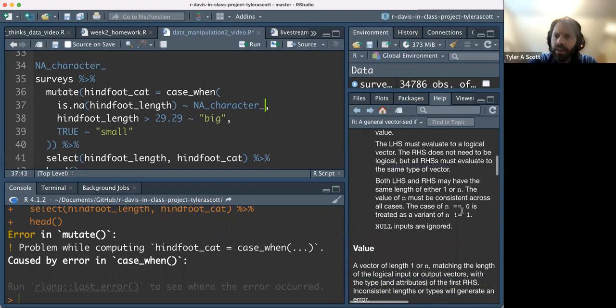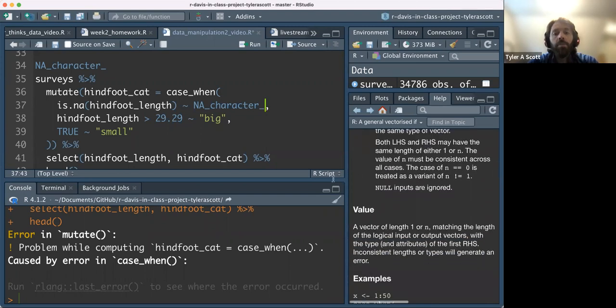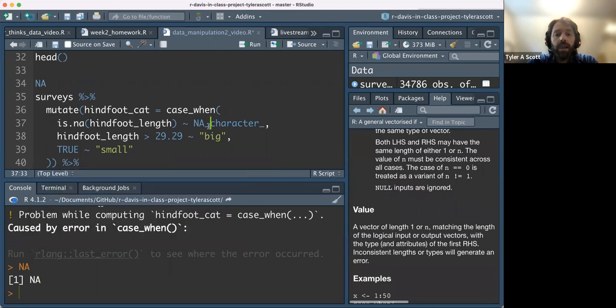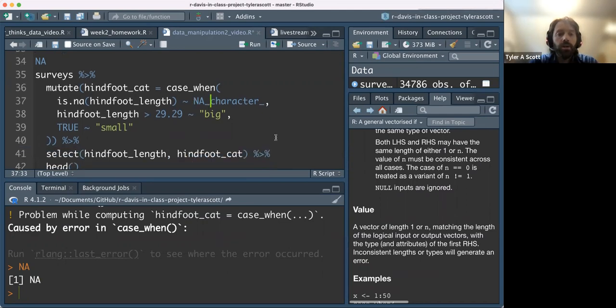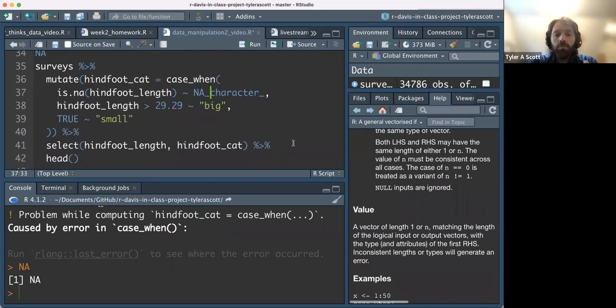It's possible it's living in the help function somewhere, but I just wanted to flag that's why previously we've talked about an NA value as just NA. You run that in your console, it returns NA. But in this case, in case when, you actually need to feed in the special NA underscore character underscore. Okay, so play around with this.